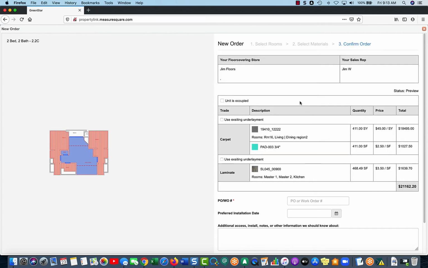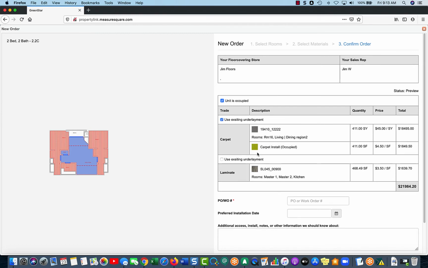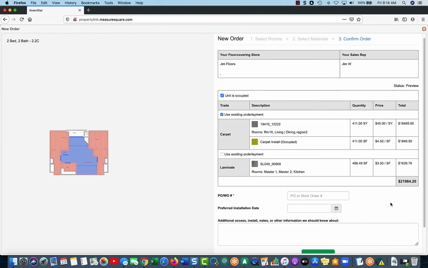This is where the property manager can select and notify the installers if this is an occupied unit, and if they happen to be able to still use the pad, for example. If it's not completely worn out yet, they can choose to use the existing. One of the nice features here: if I select is occupied, you'll see that a new carpet install will drop in for that particular price of the labor, and this can be configured in the settings. And if I want to say yes, I do want to use the existing pad or underlayment, I can select that option, and you'll see the pad gets removed and the price adjusts accordingly. Very easy toggles for the property manager to select.